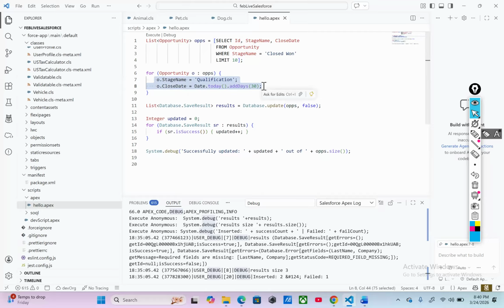Updating the closing date. Very good, adding 30 days. Any opportunities, stage name is qualification. No, see here, that's where you're wrong. Basically, it is fetching all the opportunities which are in closed one, right? Then it is going over each opportunity one by one, and it is setting up a new value for those opportunities from closed one to qualification.